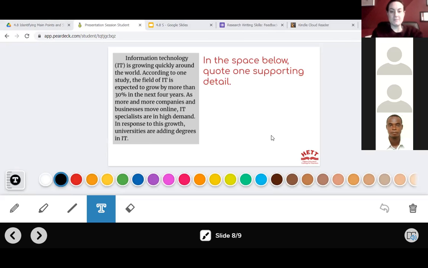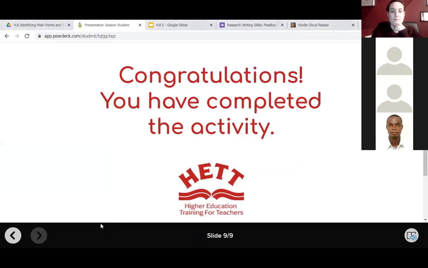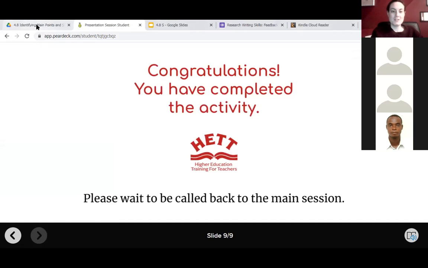Yeah, so maybe IT specialists are in high demand. Yeah, I would also say maybe it would be information like, according to one study. Well, I guess it's based on another study, so I'll leave that. But you could say the field of IT is expected to go up by more than 30% in the next 4 years. Okay, awesome. So we finished.